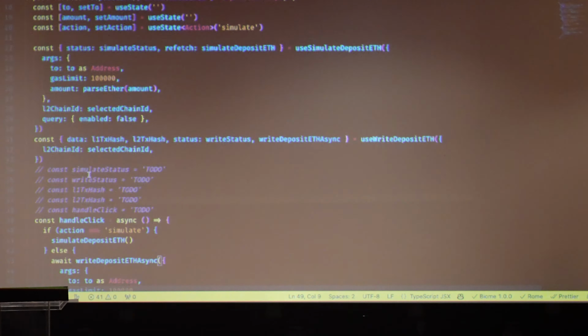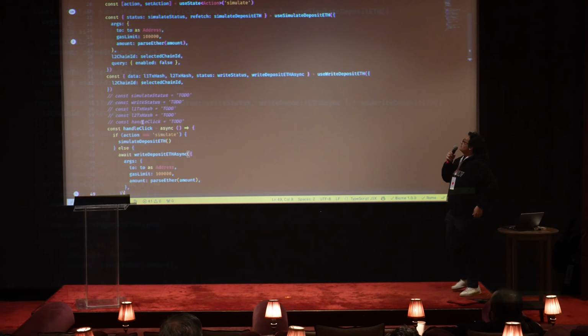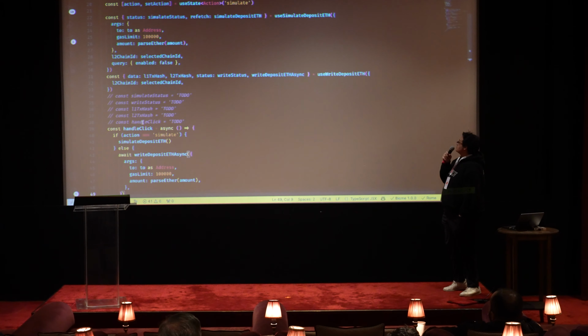Cool. So you can see here, just like the use simulate hooks, the use write hooks are in the same style as WAGMI v2. We pass L2 chain ID. Again, I don't have to think about what address the portal's at, or I don't have to think about an ABI. We do all that under the hood. And when I'm ready to call my function to prompt a wallet signature, I just pass the arguments that I want to call.